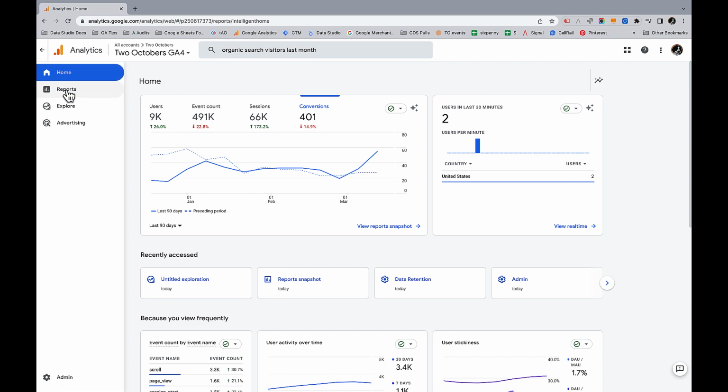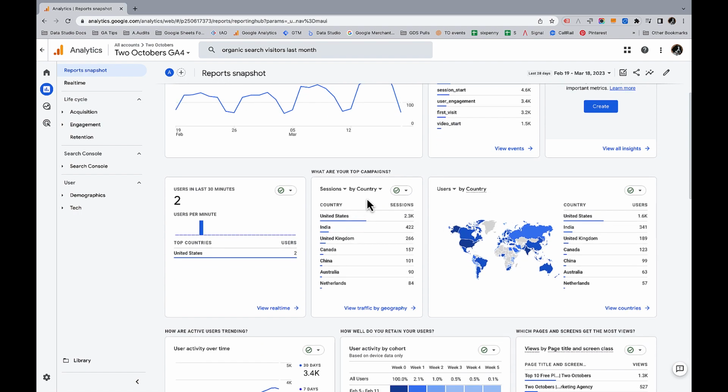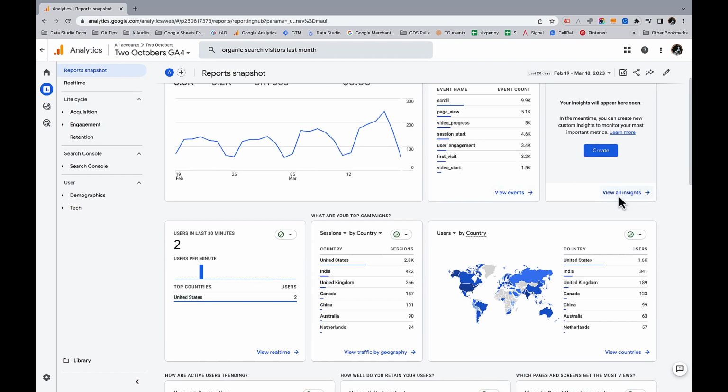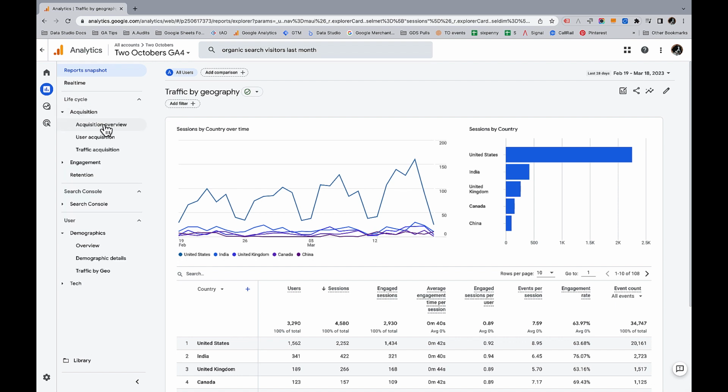And I'll show you another one. So if we go to reports here, there's this overall reporting snapshot. And then most of the sections in reporting have overview reports as well that are kind of similar. The thing that's helpful to know here is these view events, view all insights, view traffic by geography. Just think of that as navigation. Like each of these takes you to a specific report. So if I want to go here, it's going to take me down into the user demographic or traffic by geo report. So each one of those overview tabs is in fact navigation, among other things.